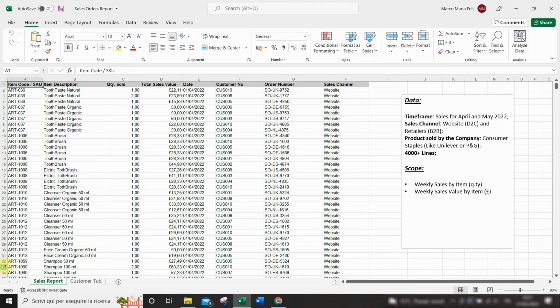Okay, cool. So let's focus on the scope of the exercise today. What we want to find and analyze is the weekly sales by item. So you want to understand how many items and which item were sold by week in each week. And the second point will be evaluating the weekly sales value by item. So let's crack on with the first part of the exercise. To do the weekly sales by item, we will need to use a pivot table.